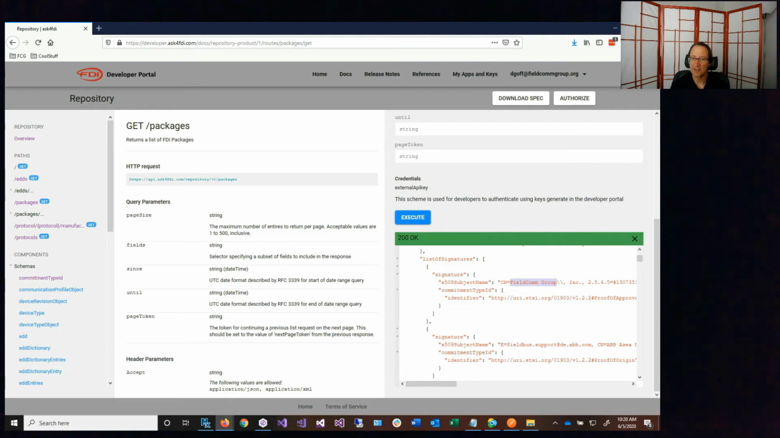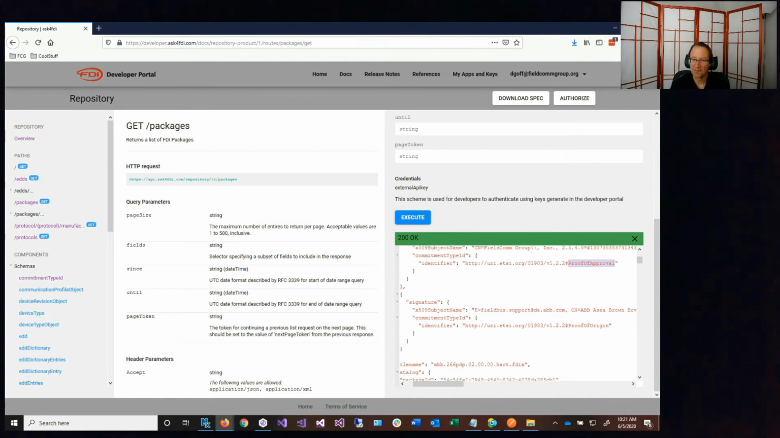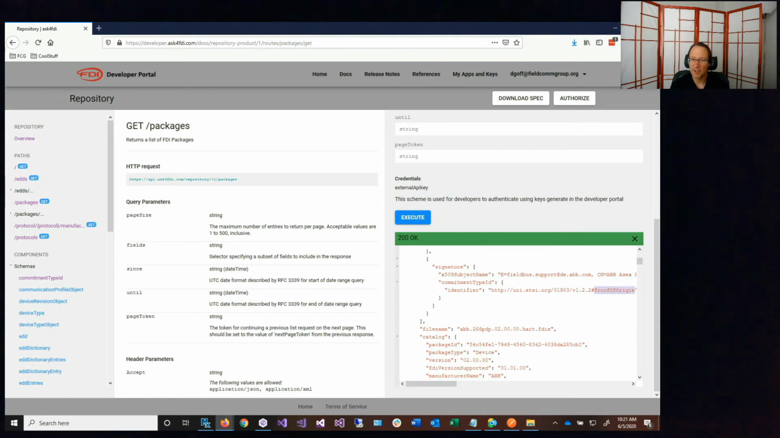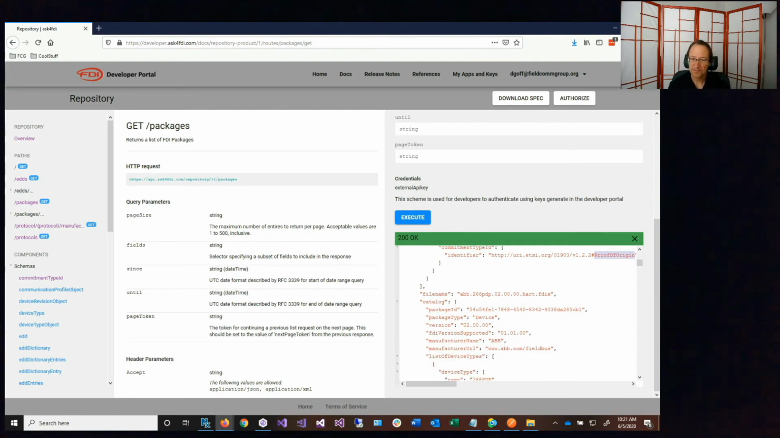And there's a commitment type, and if I scroll over a little, you can see the commitment type, which is also part of the digital signature standard, is proof of approval. So this shows that the FieldComm group has a signature that is approving this package. So the other one must be from the manufacturer, and then we can look here and see, yeah, the common name here is ABB, and their signature identifier here was proof of origin. So they're the ones signing it to say, hey, we are the origin of this particular package. So that data may or may not be useful to you, but it is showing you what's in the signatures.